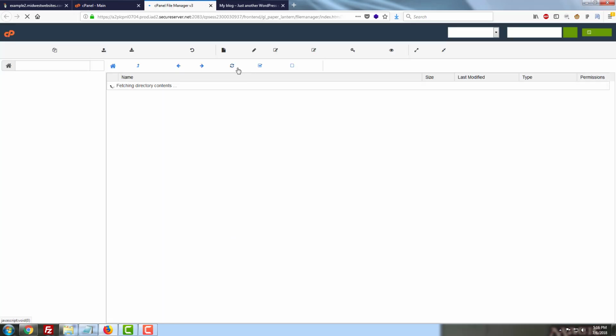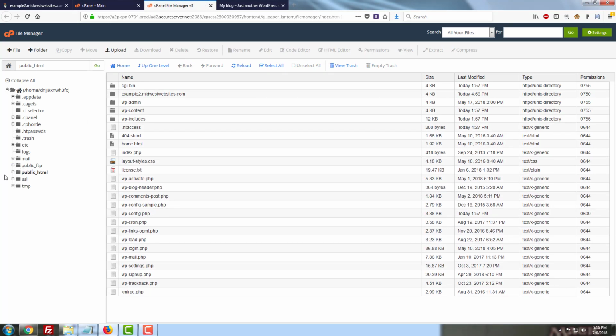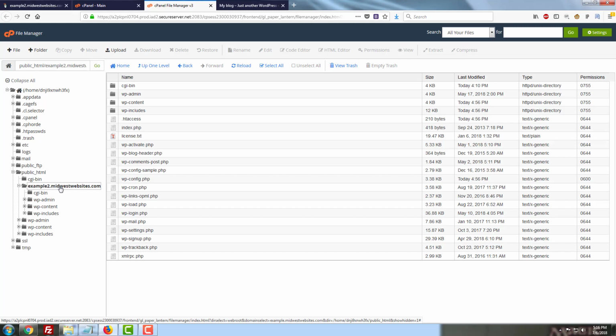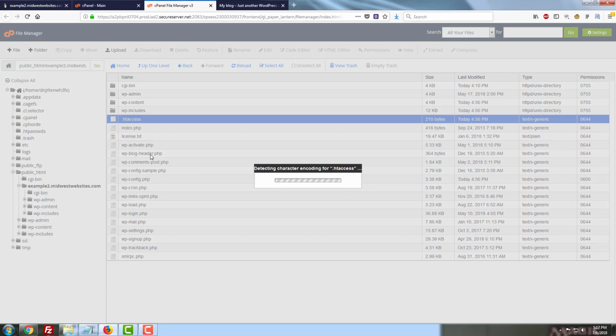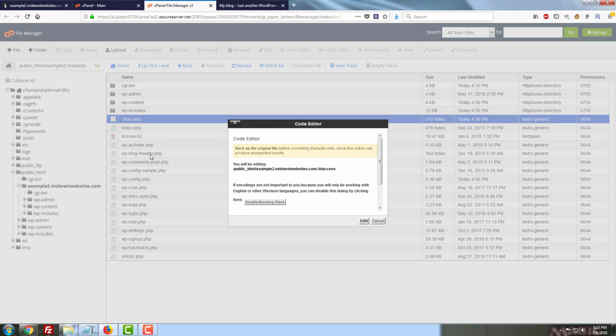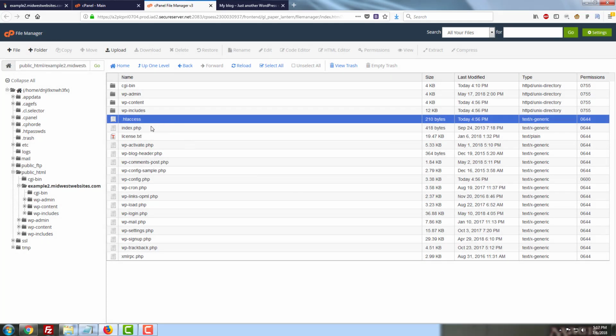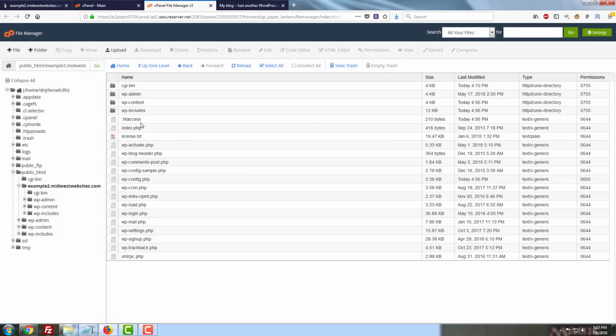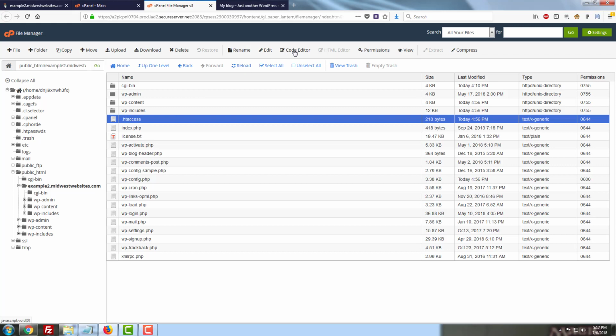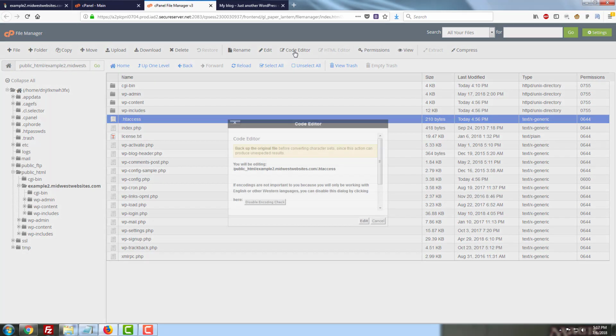So we're going to go ahead and open up our file manager. And it's going to start us in public HTML. We're just going to head over to the folder where I've got example2.midwestwebsites.com installed. And we're just going to do a quick code edit on the htaccess file here. Just right-click the name of the file and hit the edit button here. Your other option, if you don't have right-click, you can just click the name of the file itself, and you can get to the code editor up here at the top of the page as well.